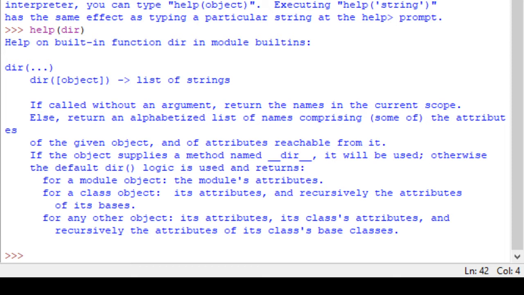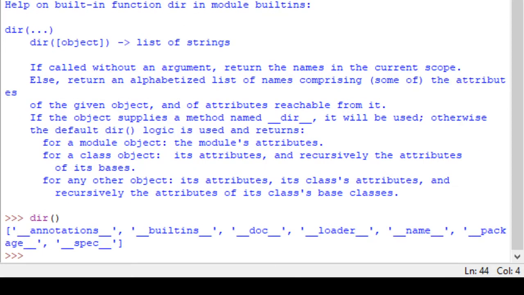Now Python told us that for dir, in the brackets you should put an object and you get a list of strings. If you call it with an object, it will return an alphabetized list of names comprising some of the attributes. Now, let's try to see whether Python told us the truth or not. Now, dir, and let's see. Can you see? Python is showing us what is in the directory.